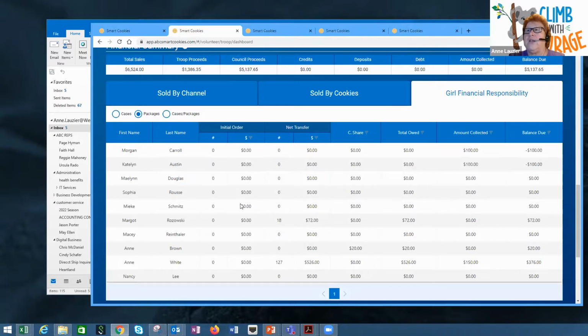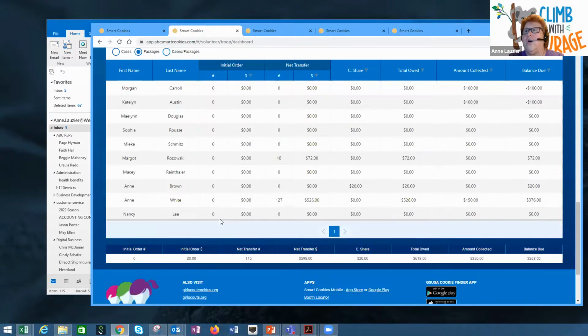This gives you a really quick overview of how many cookies. You can see here under Margot, we've given her 18 packages of cookies. That was a financial responsibility of $72, and she hasn't made any payments yet. So you don't have to do pages and pages of reports. You can just go on your dashboard, and all your girls will display. If you have a really large troop, it might be 2 pages, but then you can get that as well.